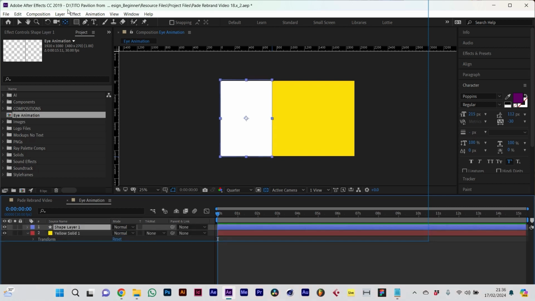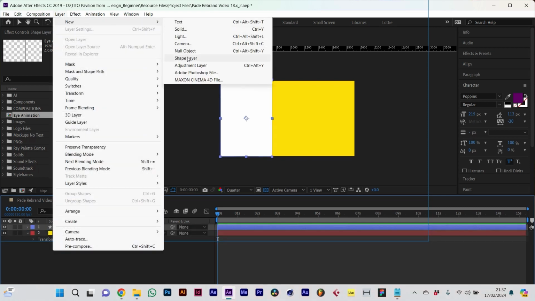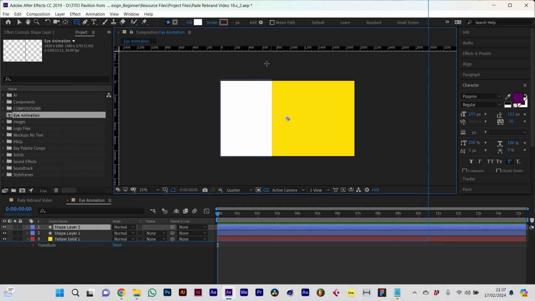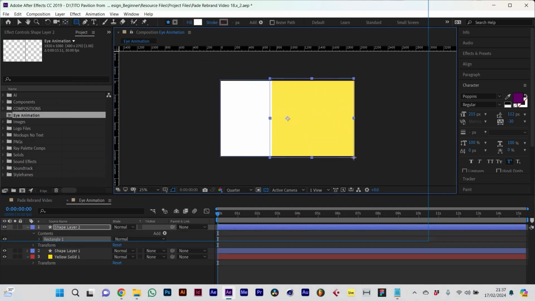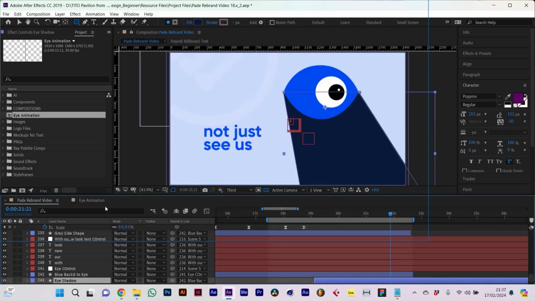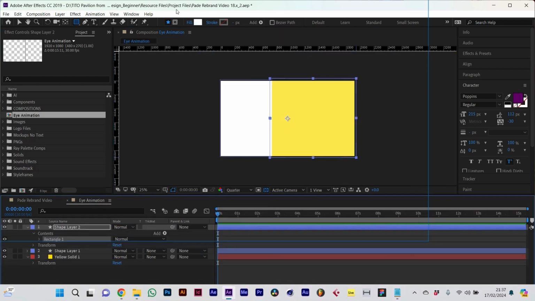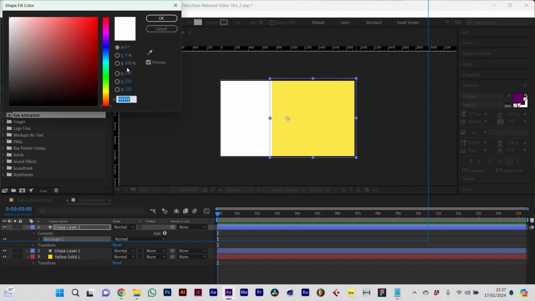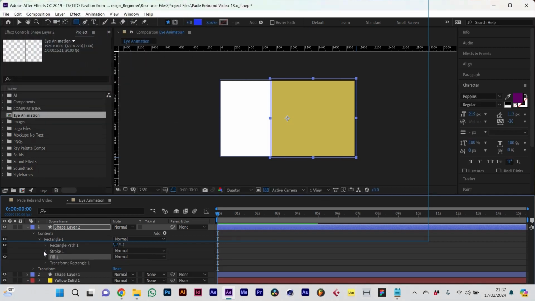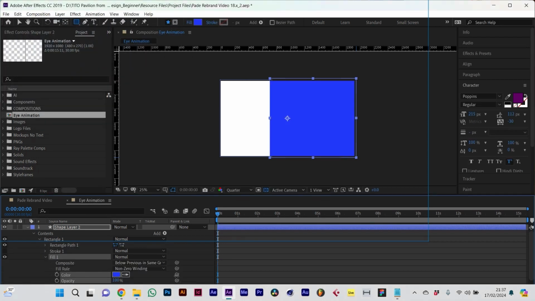Alright, so let's create another shape layer that will serve as the base of the eye. What color was it here? Okay, yeah. So let's do blue, the actual blue. And something around here. Okay, and let's increase the opacity so it's 100%.